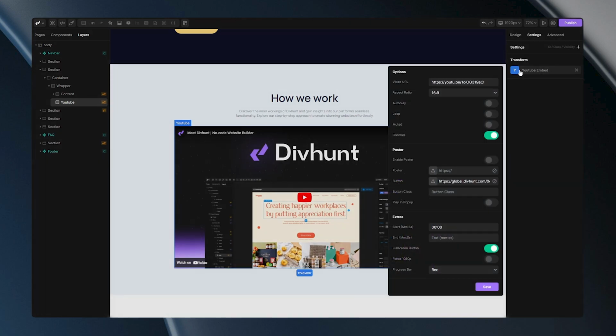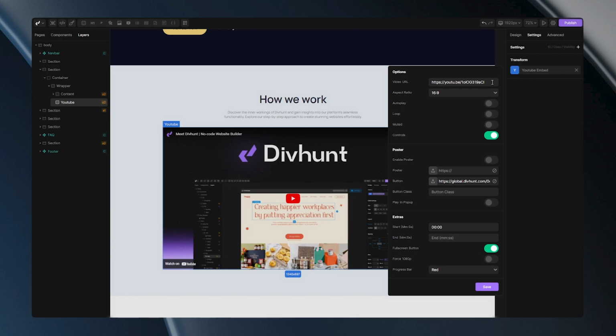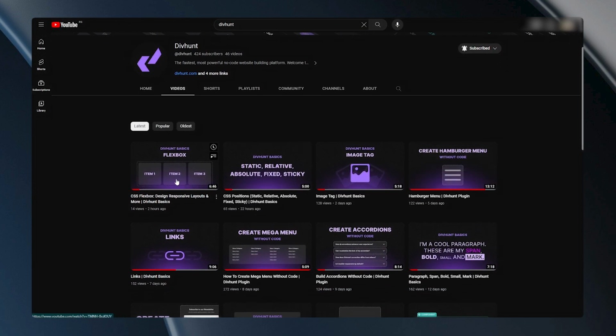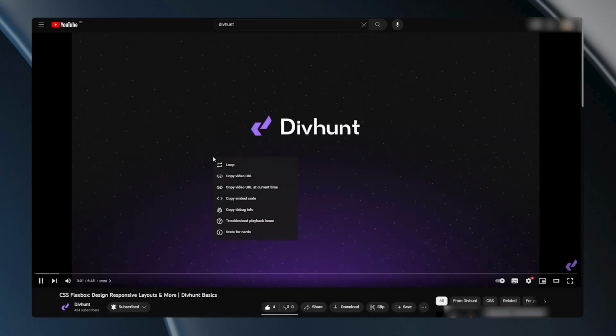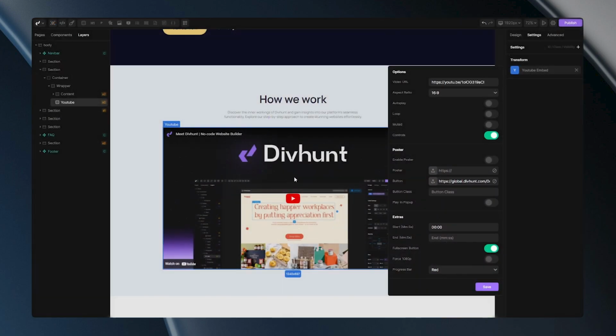All you have to do is go to the plugin settings and here you will find field video URL. For this field, you just need to go to the YouTube, select your video, right click on it and copy its URL. Right after that, just go to the builder and paste that URL into this field.